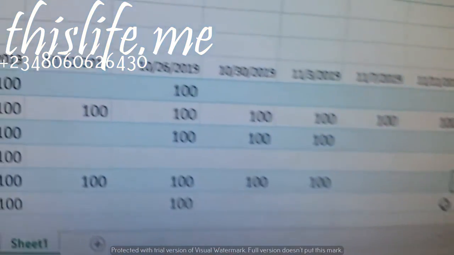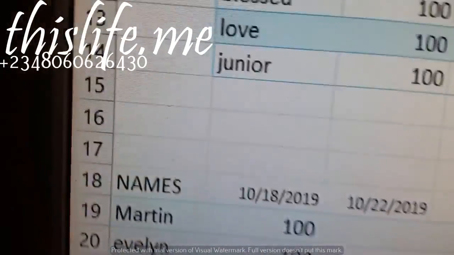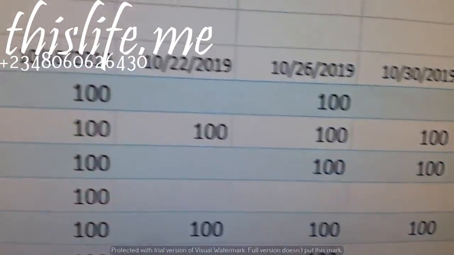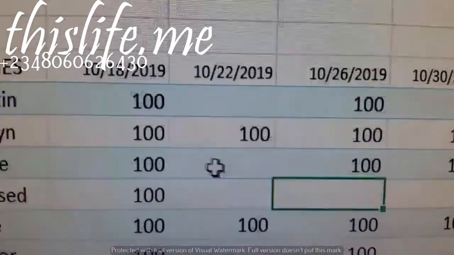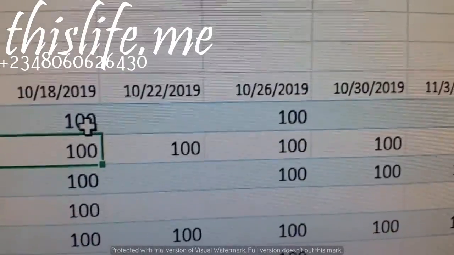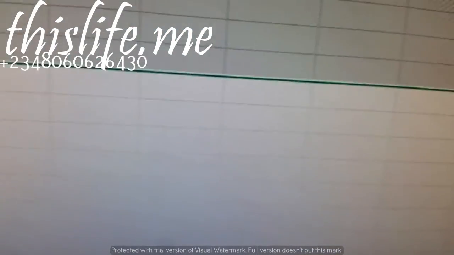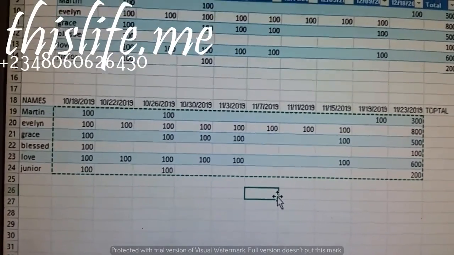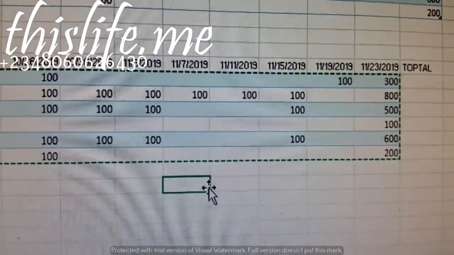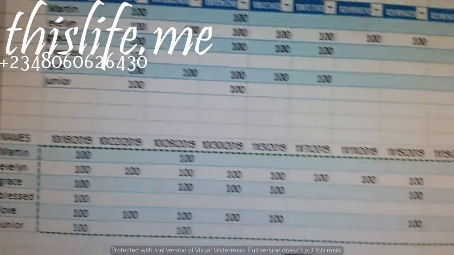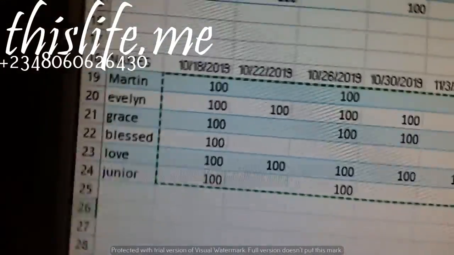So after successfully inputting the figures in accordance with their daily payment, as shown in these figures, to put a currency sign on their payment, let us highlight them. After successfully inputting data in accordance with their various payments, what is left is to input the currency symbol to show that those figures are actually currency.